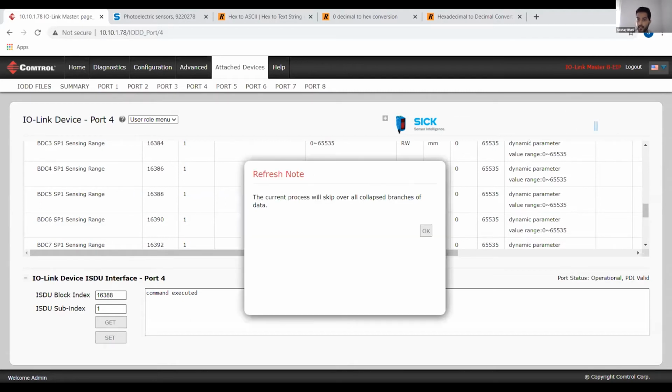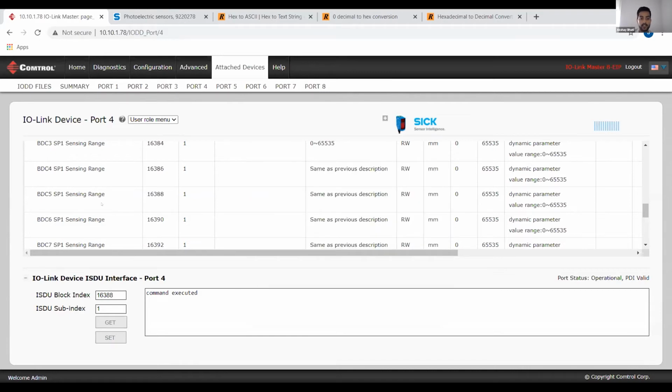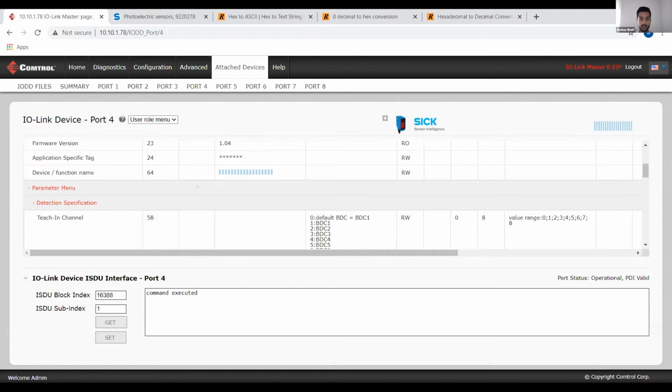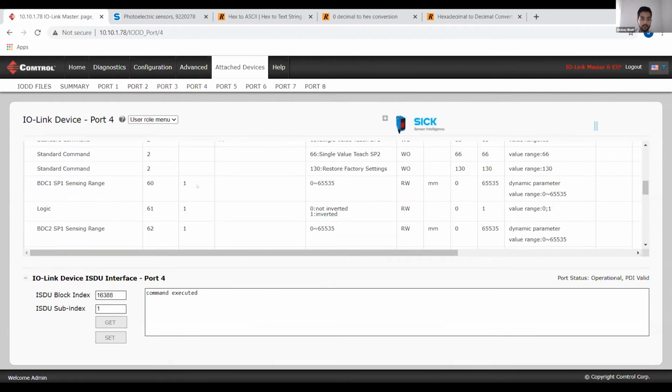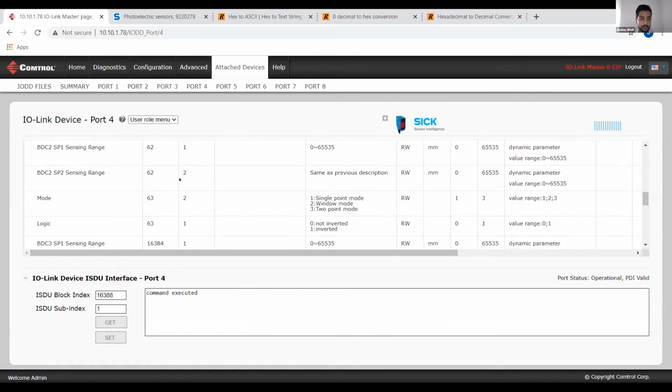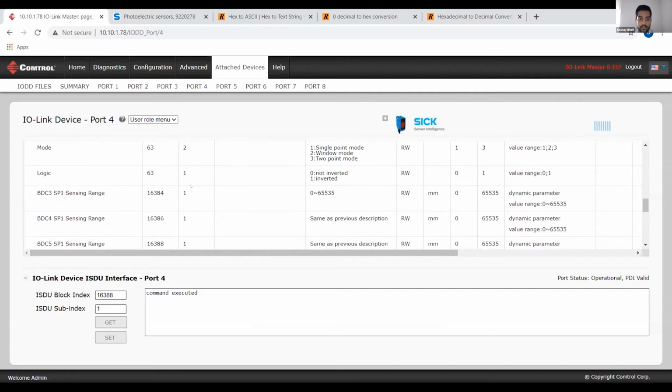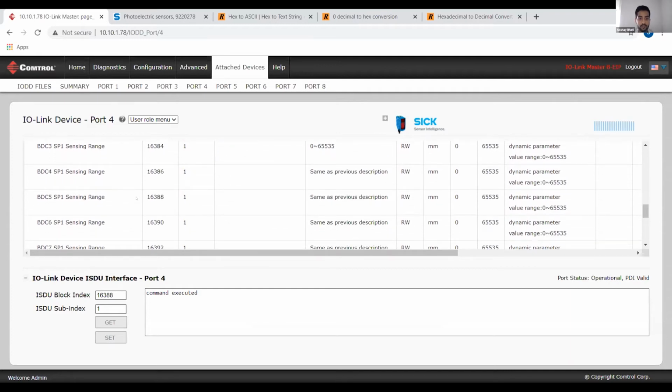Now let's refresh it and see what the value at switching point 5 is, which is here. It takes a little time to refresh. So let's go down. 1000, and here it comes, 100. So that's how you write data, or send data, from the master.